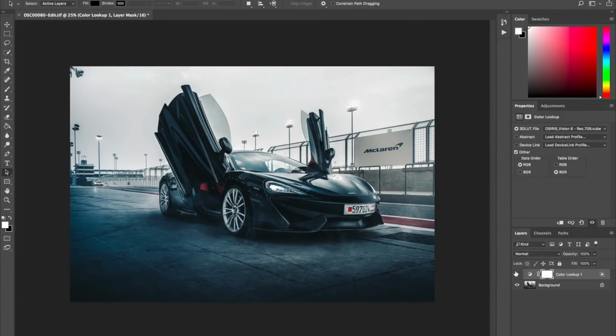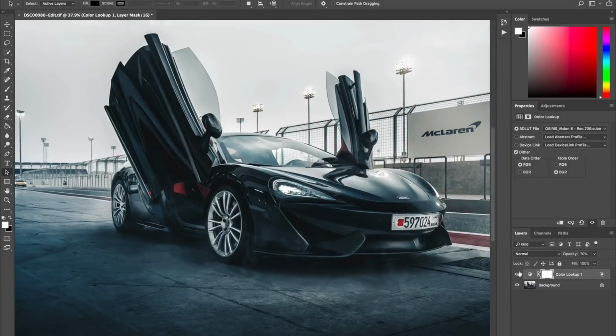I'll see that before and after. We can dial it down 70%. And that's it. So this is the before and this is the after.